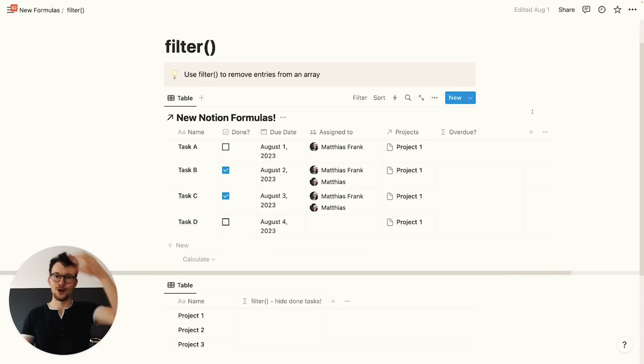The third cool new operator is filter. Now, sometimes in our whole array, we have some buckets that we actually don't want to see. And this is where filter comes in. Whereas map allows you to rebuild a new array based on different information, filter allows you to remove entries from an array. And that can be super useful.